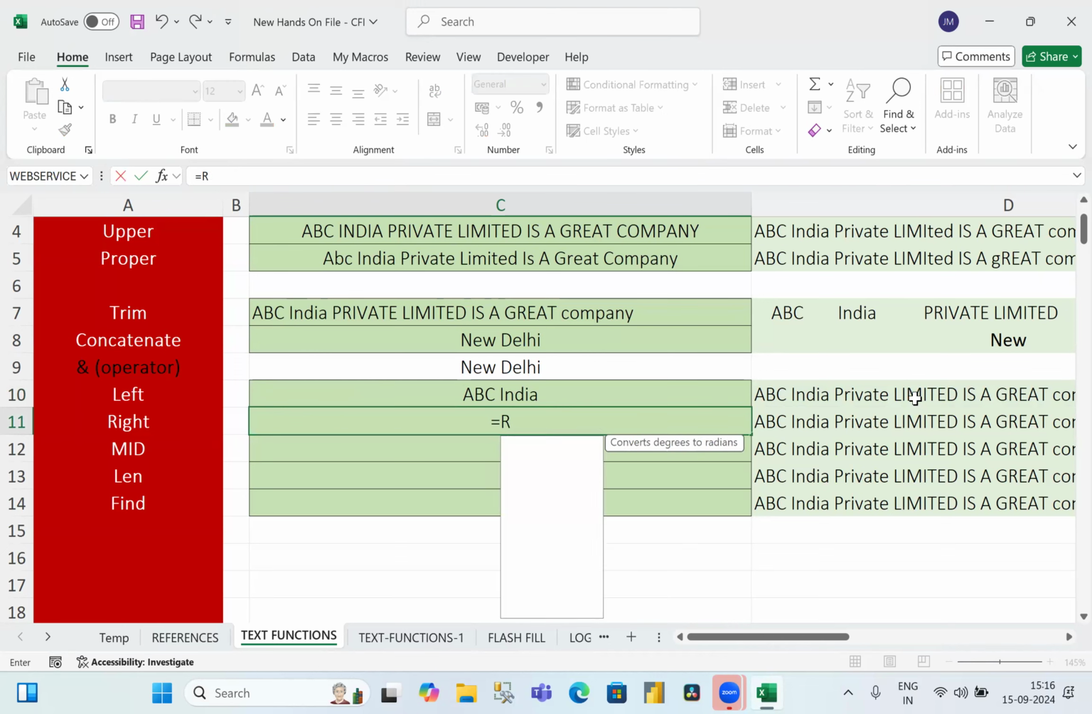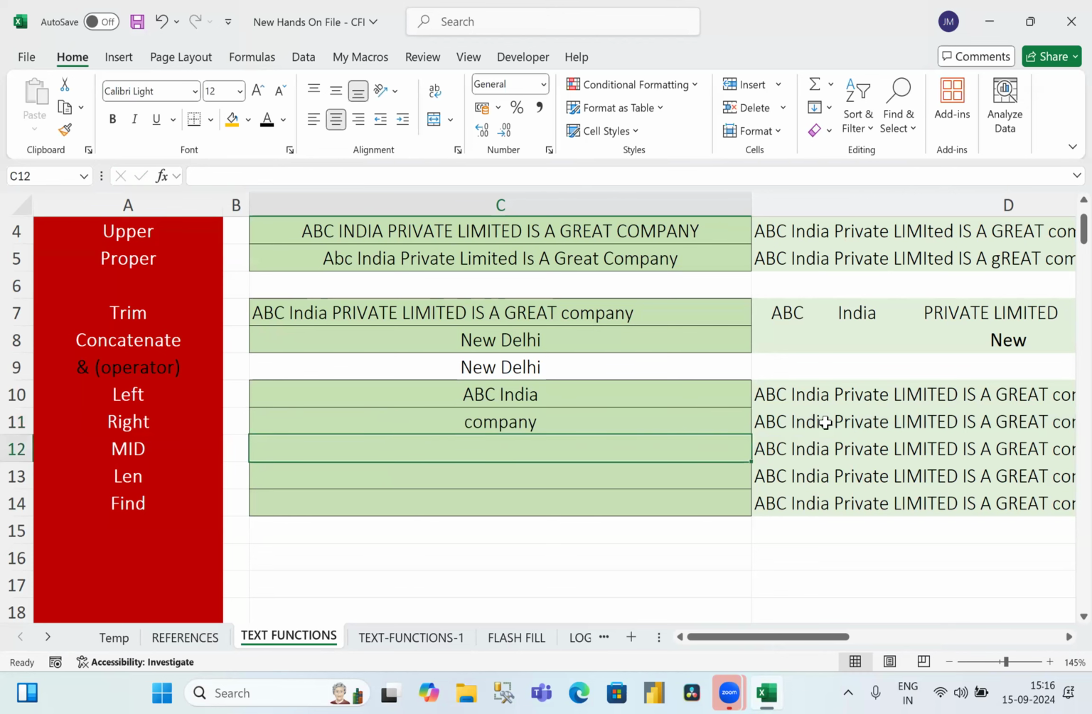What about the right function? It simply does the converse, from the end, from the right side. Same number of parameters. First parameter is text, the text I'm going to deal with, D11, comma. For the number of characters, suppose I want to extract the word company. The word company contains 7 characters. I'll write 7 here. So from the end of this sentence, 7 characters will be extracted.